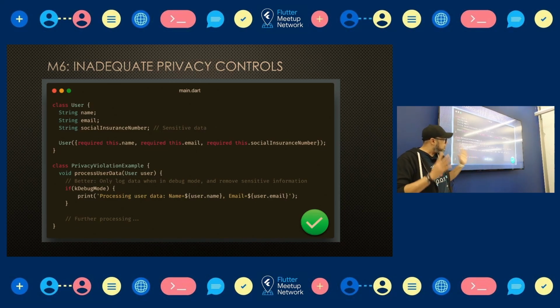And even in your debug environment, you should try not to log the most sensitive information. You can notice that in this example, we're still logging the username, we're still logging the email because we probably need it for our debugging purposes. But the social security number, we've just removed it because that's a little bit too sensitive.